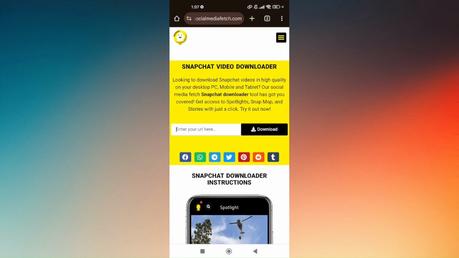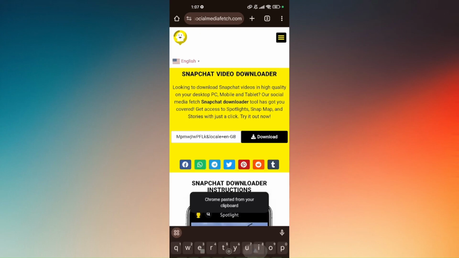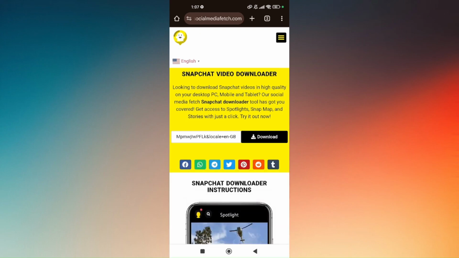And then here you can just simply tap and hold to paste your URL and just have to download it and it will automatically post it on your gallery without the watermark. And that's how easy you can go ahead and download Snapchat videos without watermark.